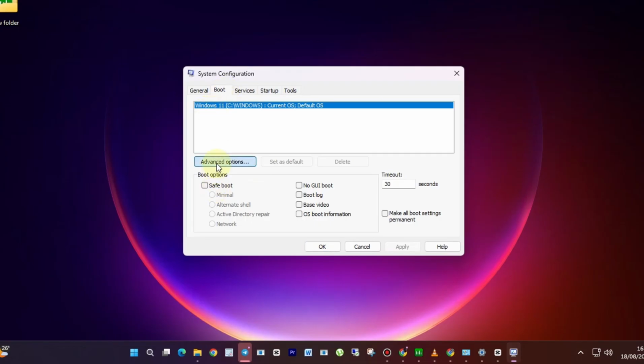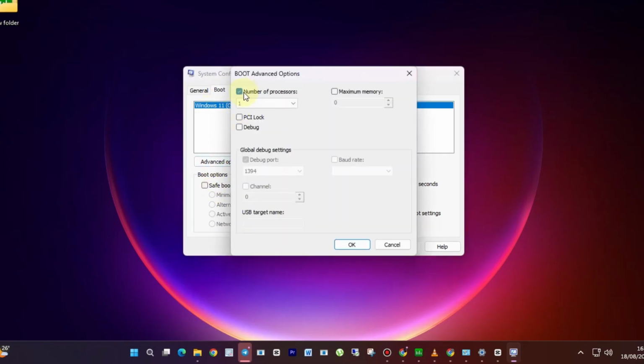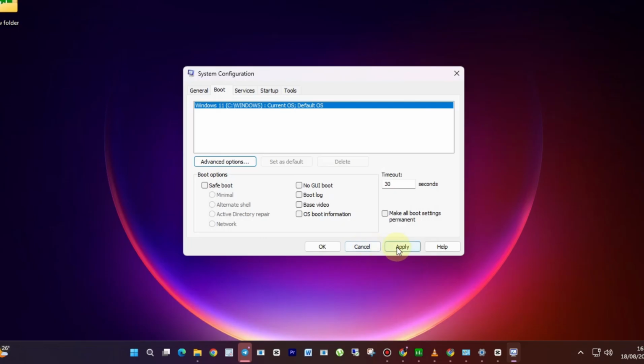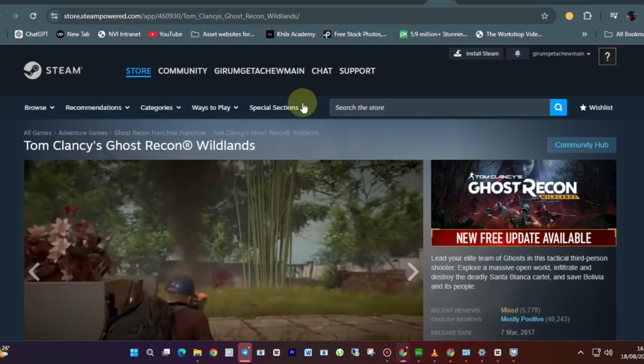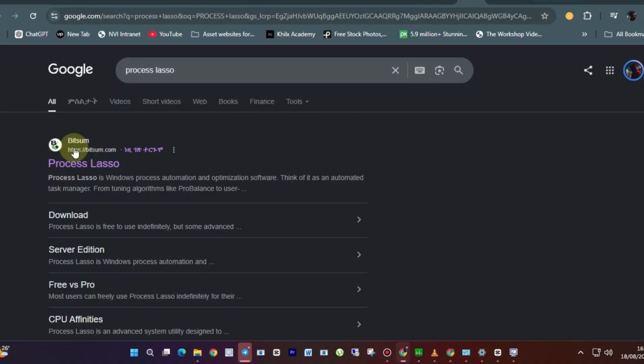Now for the next fix, you'll need a tool called Process Lasso. Download and install it from its official website. Once the installation is complete, open your Steam or Ubisoft Connect launcher, depending on where you own the game. Start Ghost Recon Wildlands, and while the game is launching, open Process Lasso.